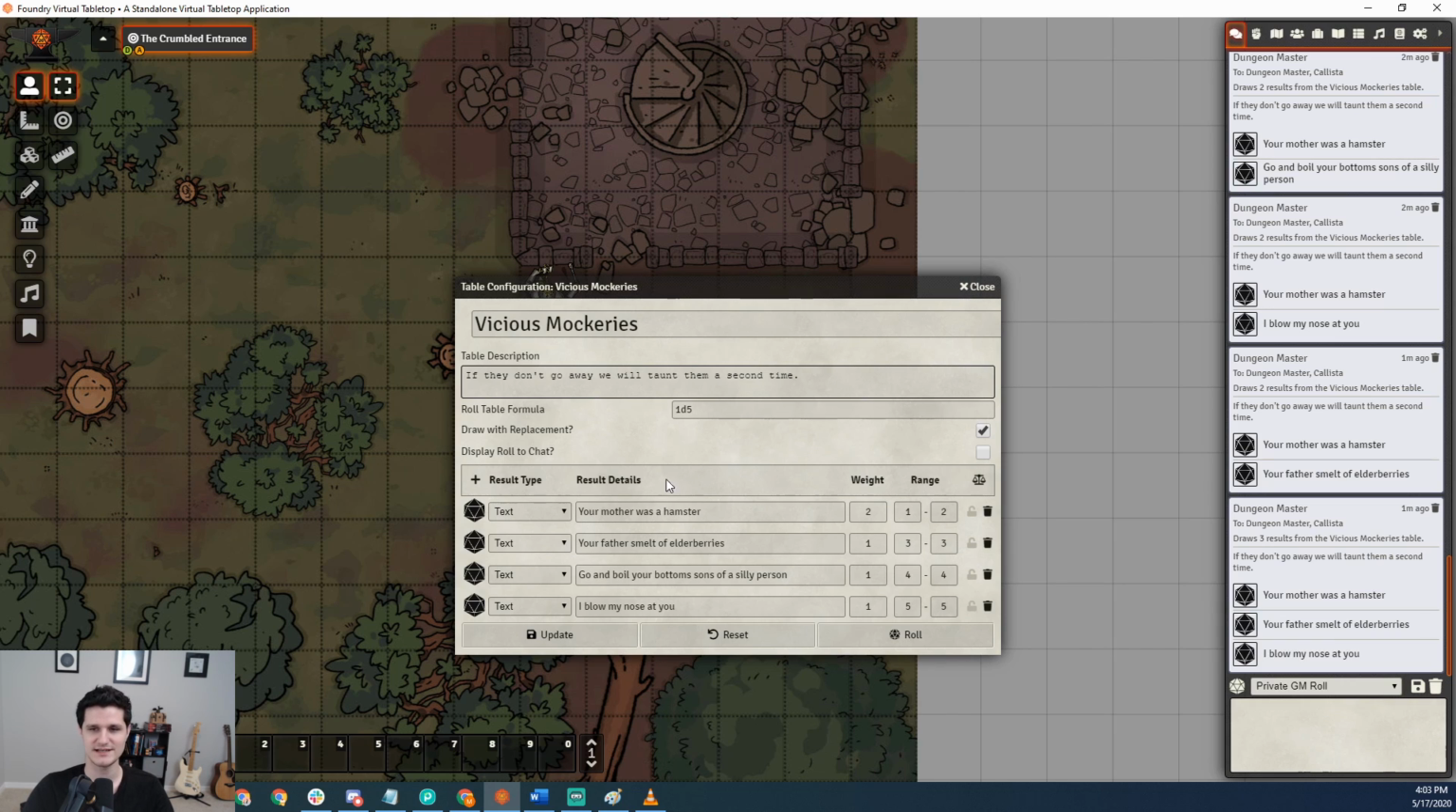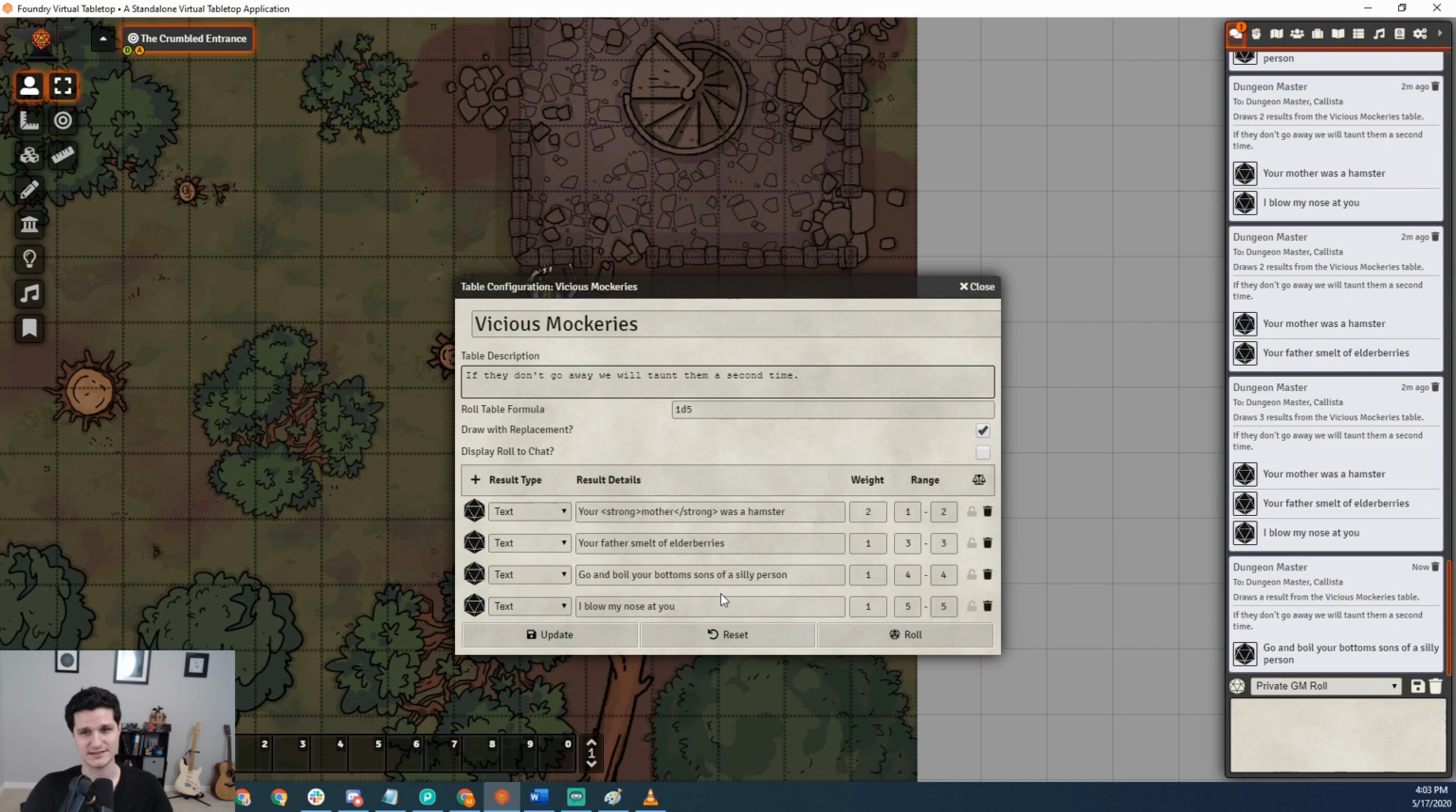The first one that we've already seen is text. It returns the text on the result detail field, and that's about it. We can put HTML in the text field though, to make it a little bit nicer looking, which is pretty neat. The next option are entities, and in Foundry, almost everything is an entity. If we click the drop down next to entity, we'll see that actors, items, scenes, journal entries, macros, roll tables themselves, and playlists are all entities. That means we can have a roll table return any of these types of entities, or even multiple types of entities, using the overlapping roll values that we looked at earlier.